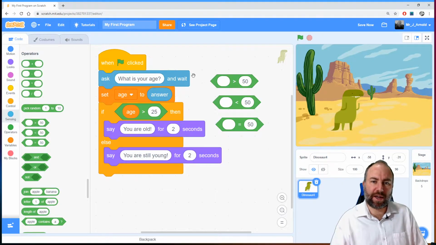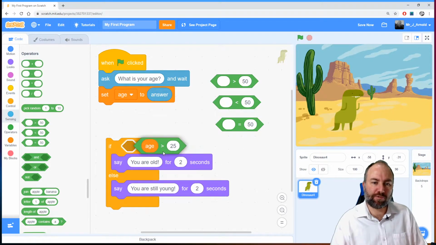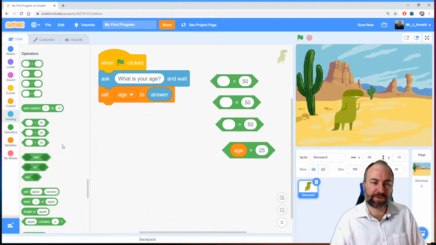So what we're going to do here is get rid for the moment of this if block, but I'm just going to rescue this section here. We'll get rid of everything else for the moment and rebuild that in a second.